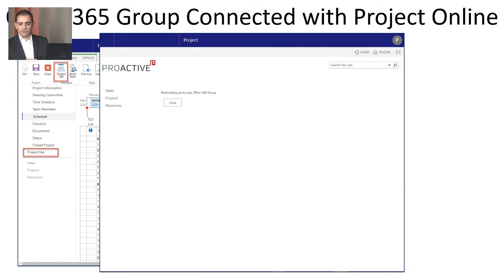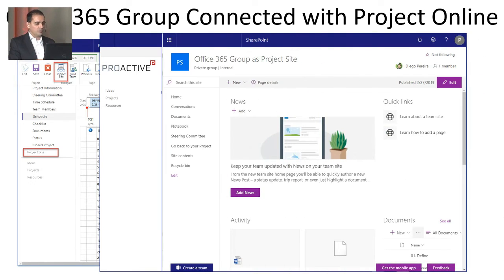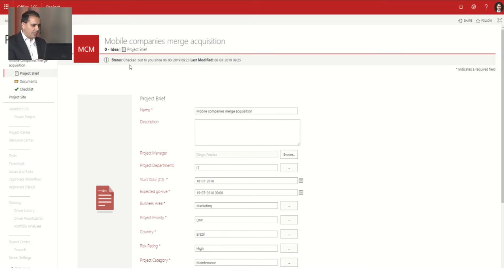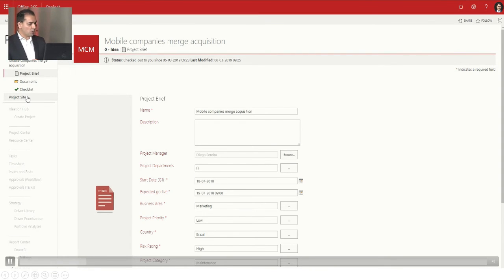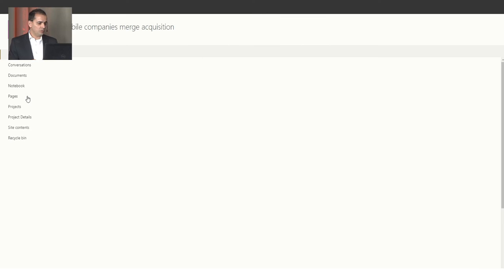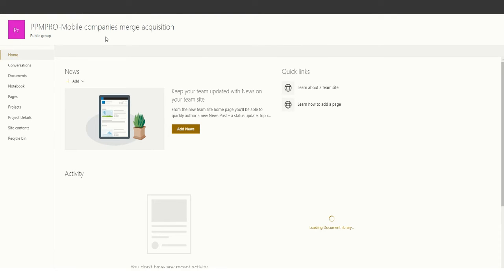So we want to avoid that as well and say, okay, we are redirecting you to your Office 365 groups. Then you will get the group ready to use, connected to your project, and then you get everything. I also have a small video here that I did today showing that it is working right now. You just click on project, and then you get the group.